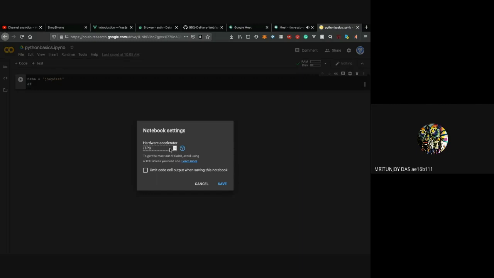What are GPU and TPU? These are accelerators, and these are used for doing matrix manipulation. If you are writing deep learning code, generally we do a huge amount of matrix calculations, and GPUs are really very efficient in doing such things. So you have to select GPU before writing a deep learning code.